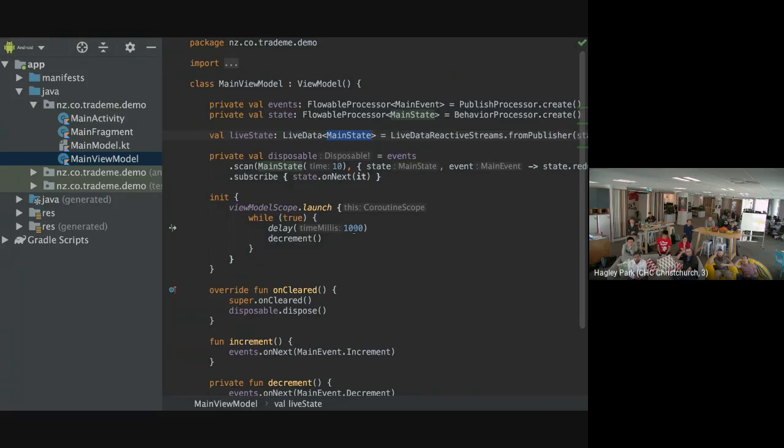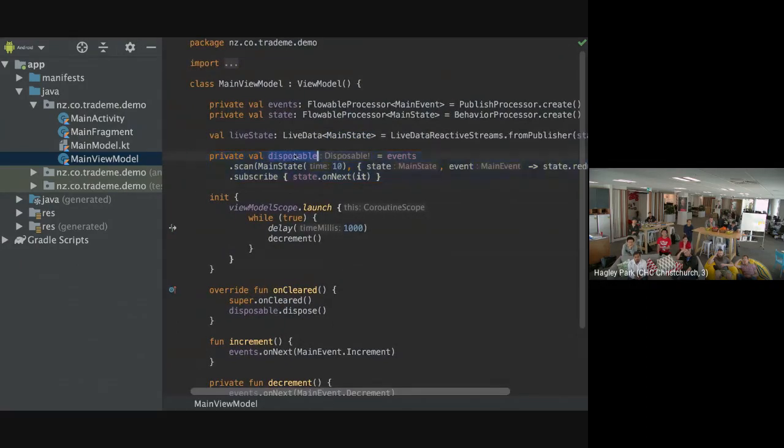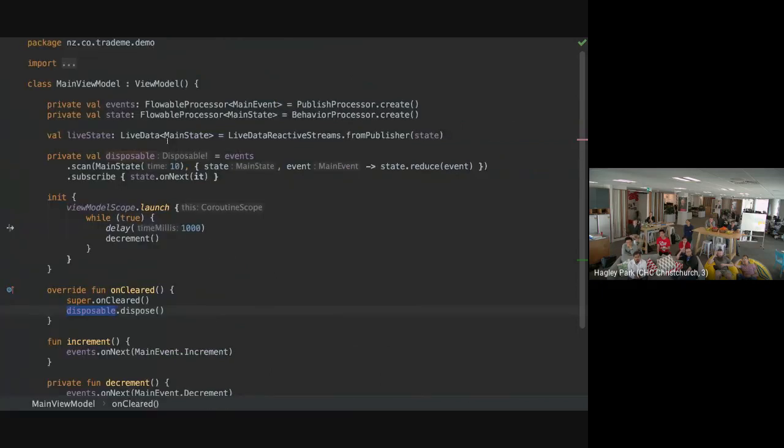I haven't changed this. And the other thing that you might notice, I have a disposable here that I dispose of in onCleared. And I'm going to explain what's happening here.